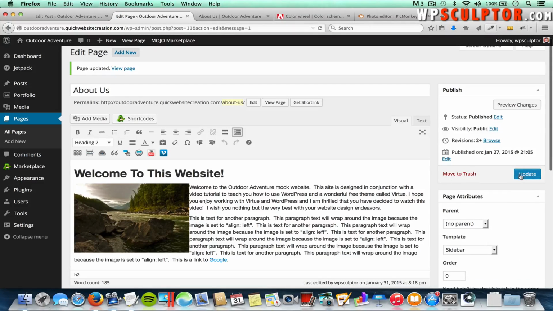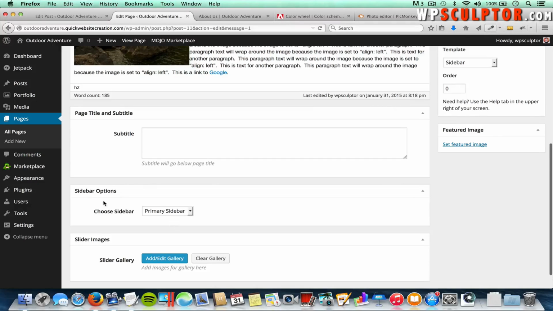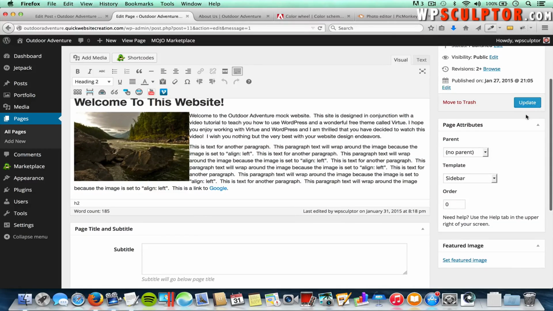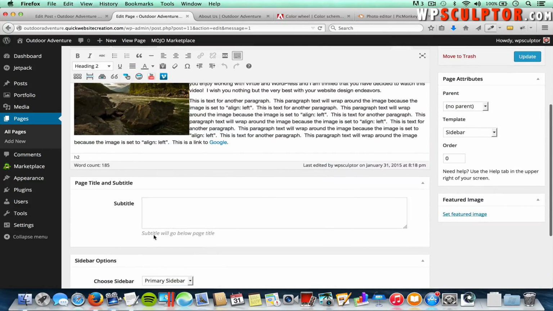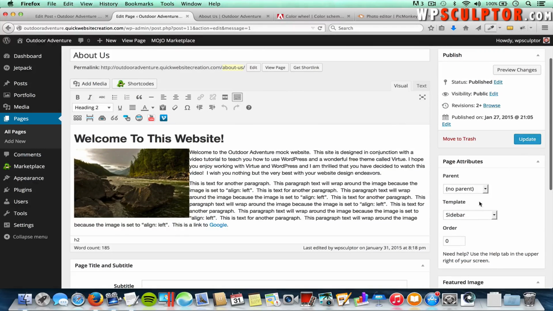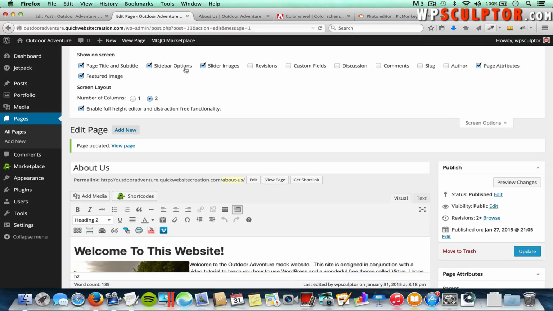After you've updated the page, you would be able to scroll down, and you would now have these new sidebar options appearing. You would be able to choose the sidebar, select the newly created widget area that you've assigned widgets to, and then scroll up and update the page. Also, to make sure your sidebar options are showing up after you've updated the page with the sidebar template, you need to go to Screen Options and make sure that sidebar options are selected there.